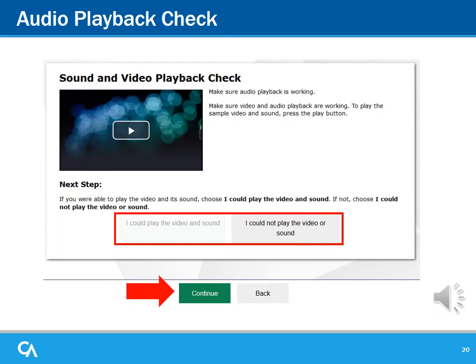They will be prompted to click the sound icon and indicate whether the sound was audible by choosing either the I heard the sound or I did not hear the sound button. If students click I heard the sound, they will be able to click Continue and proceed to the next screen. If they click I did not hear the sound, they will receive a message advising them to tell the test administrator that they are having an audio problem.